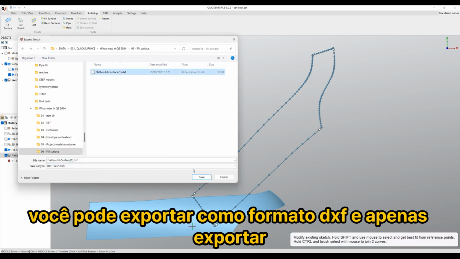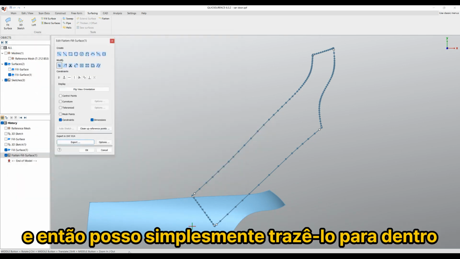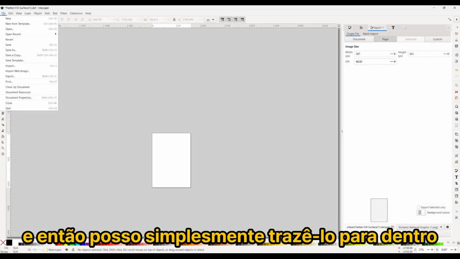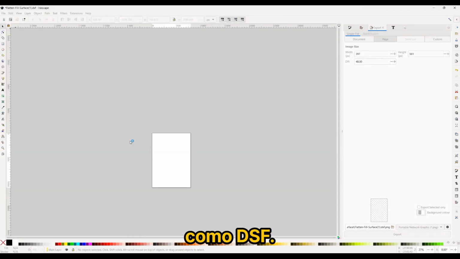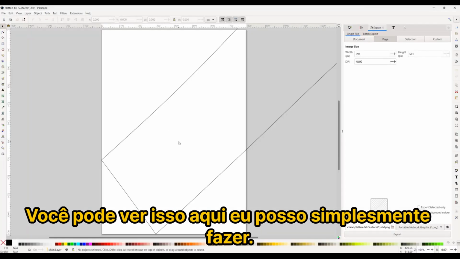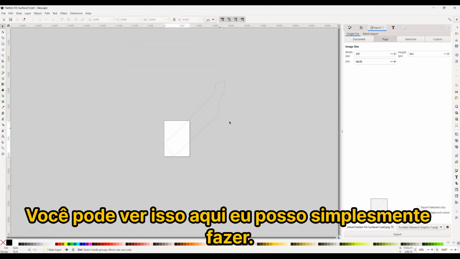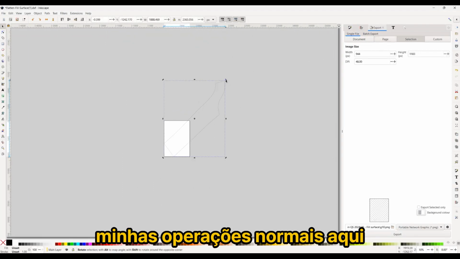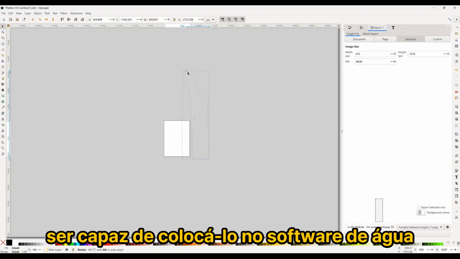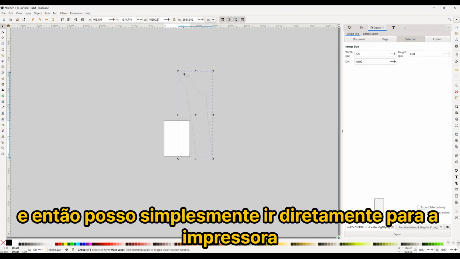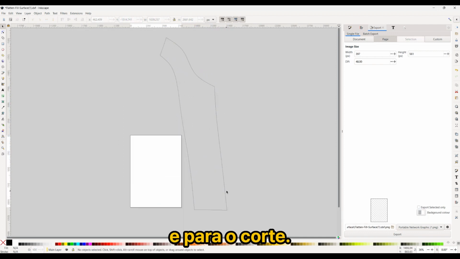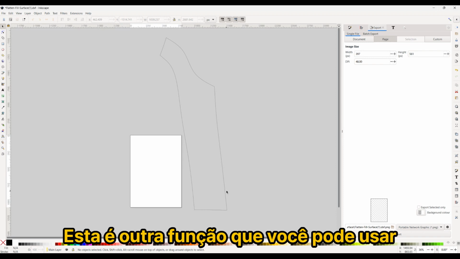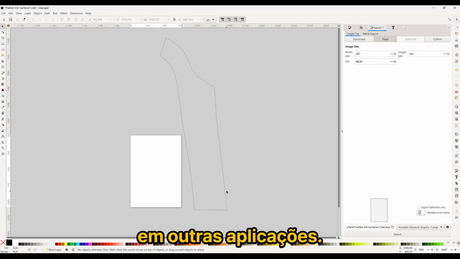I'll just export this here, and then I can bring it into my other 2D packages as a DXF. You can see that it's here. I can just do my normal operations, place it into the plotter software, and then send it directly to the printer for the cutting. This is another function that you can use in other applications.